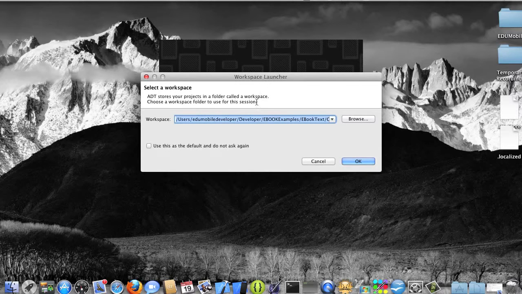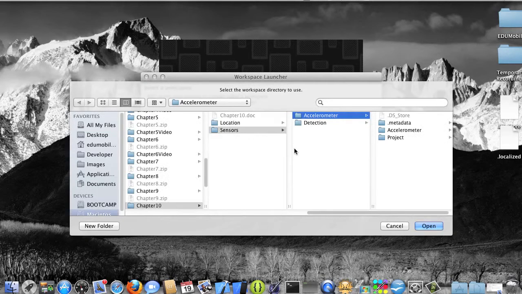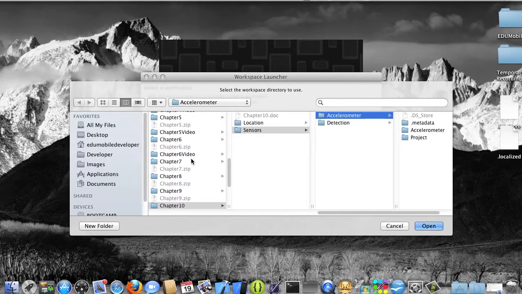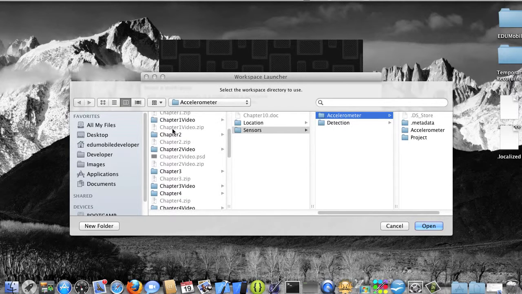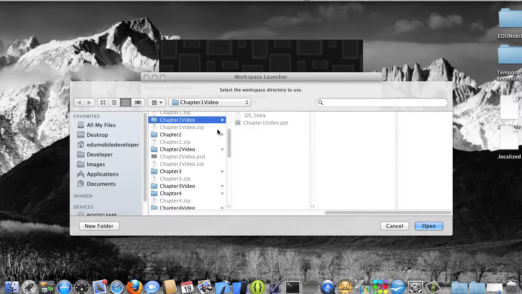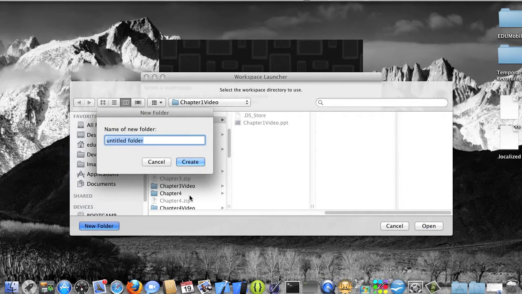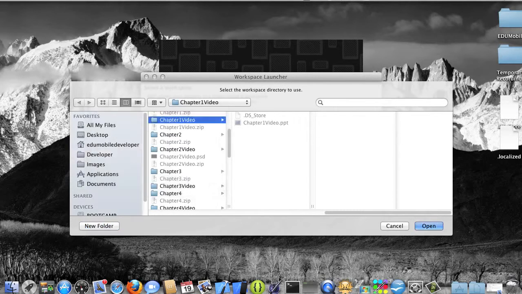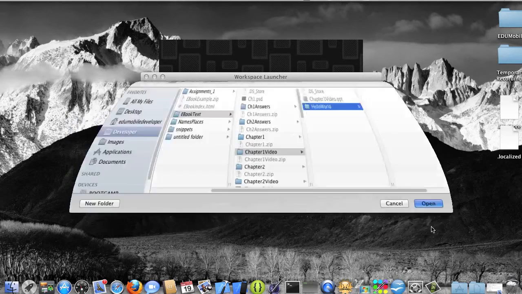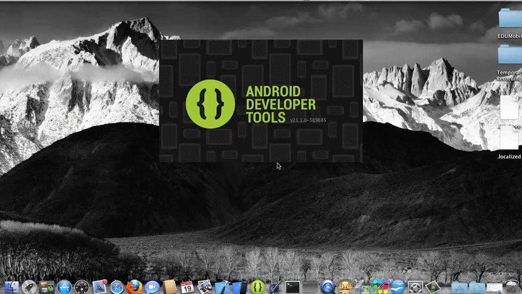We're going to select a workspace. All of our Android projects, all of our Java projects, in fact, should be kept in a separate workspace. So we're going to browse to a location, and then select a location to save our new workspace in. I'm just going to choose Chapter 1 Video, and then create a new folder for the workspace to be housed in. Here I'm going to type in Hello World, and create that folder, and then click Open, and then click OK. And now our Android Developer Tools will load.